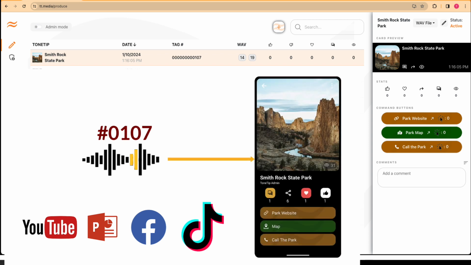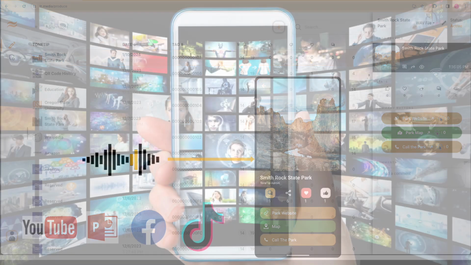In this case, the audio QR code for Smith Rock ends in 107. The audio QR code can be mixed into any videos like YouTube, TikTok, television, movies, or into audio productions like podcasts or FM radio.